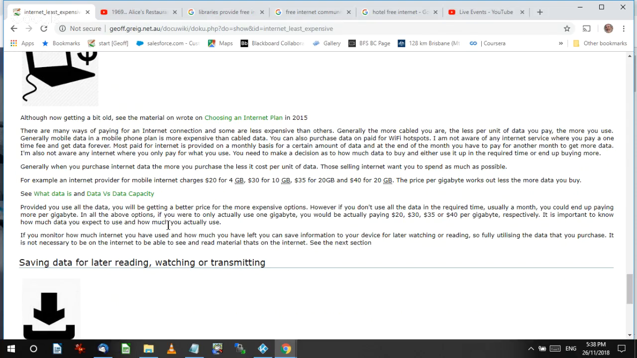Okay, and how do you know this? If you've never used the data before, you have to sort of guess. So sometimes it's better to buy a smaller amount of data and pay more per gigabyte, and then see how you use it and how you go later on. Now, if you monitor how much data you've used and how much you have left, you can save information to your device for later viewing or reading, so fully utilizing the data you purchase.